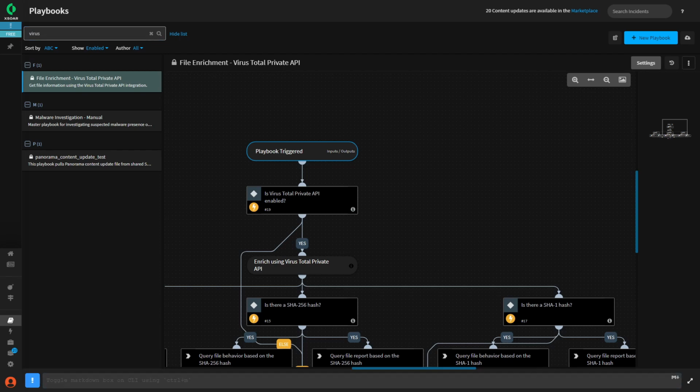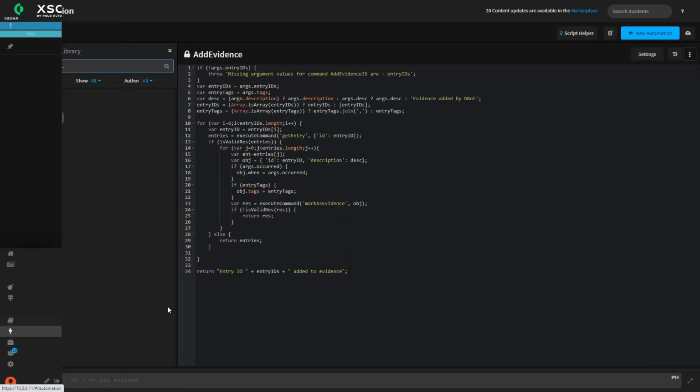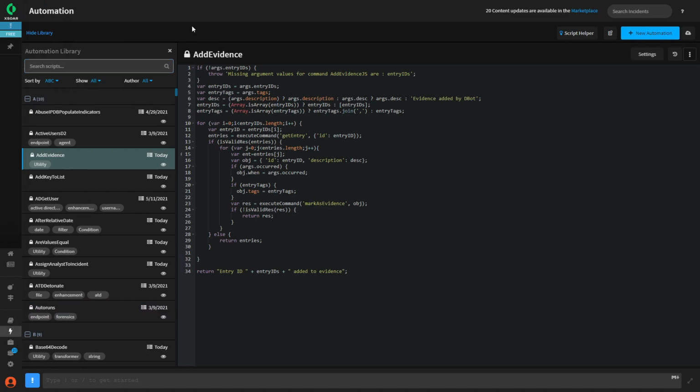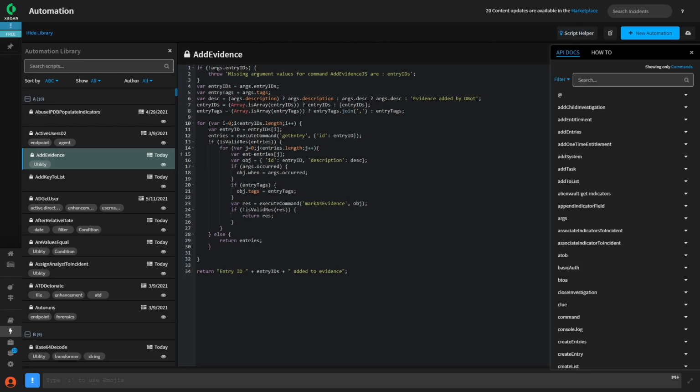So when we are looking at editing scripts or building our own scripts, our own automations, part of the reason I say you've got to have a good working knowledge is because there's a lot already built into XOR to make that easier for you. And if you're not a whiz coder, you've got the script helper here, which basically covers all the commands, the API.